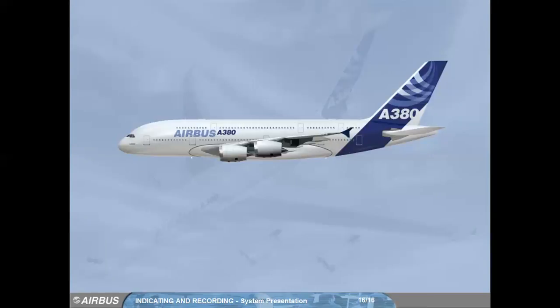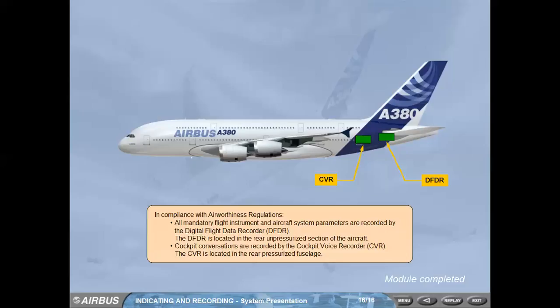As per regulations, all mandatory flight instrument and aircraft system parameters are recorded by the Digital Flight Data Recorder, DFDR. The DFDR is located in the rear unpressurized section of the aircraft. Cockpit conversations are recorded by the Cockpit Voice Recorder, CVR. The CVR is located in the rear pressurized fuselage.